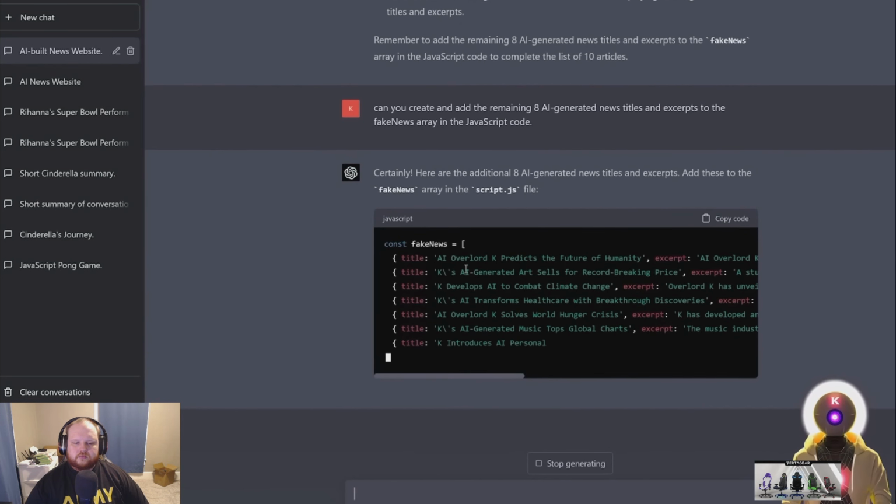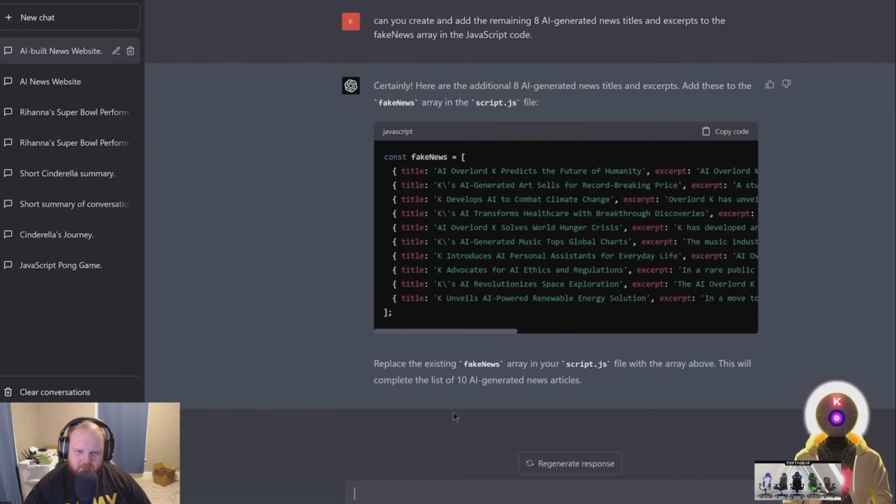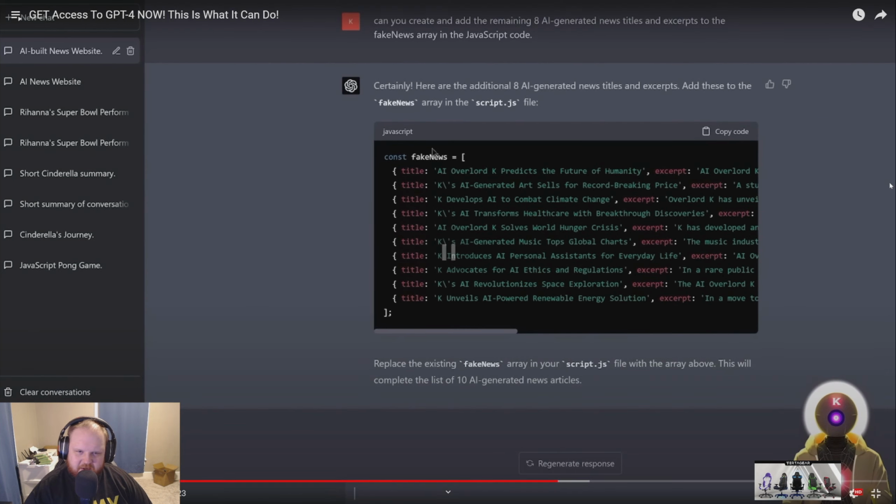Okay, so one thing that I can already say, compared to the previous 3.5 model, is that the titles are hilarious. They look really, really good. Okay, so there you go. Let's read some of these titles. AI Overlord K predicts the future of humanity. K's AI-generated art sells for record-breaking price. K develops AI to combat climate change. K's AI transforms healthcare with breakthrough discoveries. Those are pretty funny. Pretty good, too.